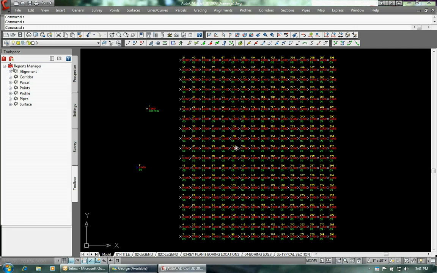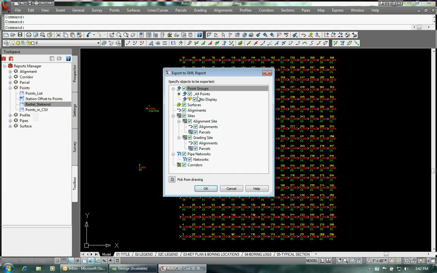In order to run a report, it's actually super simple. You just expand reports, go to the report that you want. In this case, we want a point report and a radial stakeout report. I'm going to run this. I'm going to just right click and execute. You pick which XML data you want to run a report on, and in this case it doesn't matter if everything is selected. I want a point report for everything, so we'll say OK.